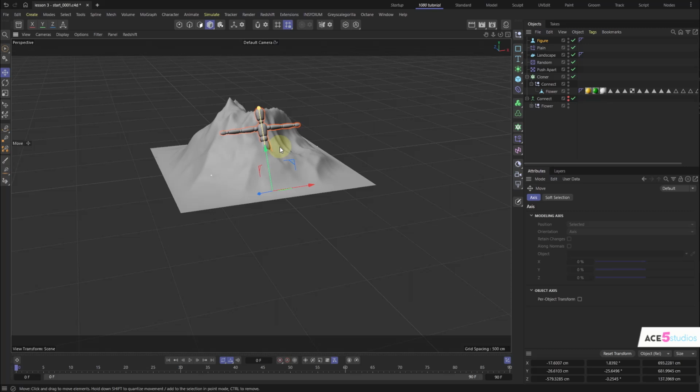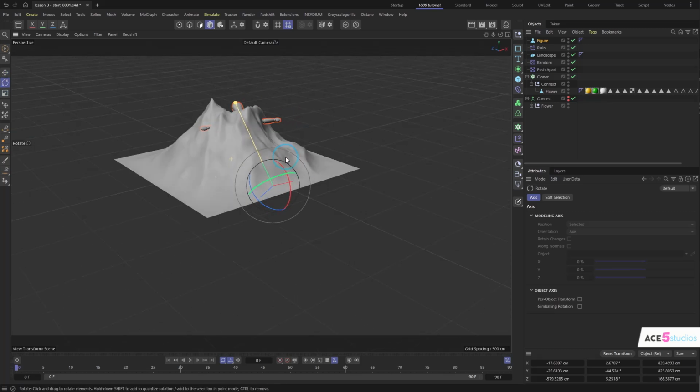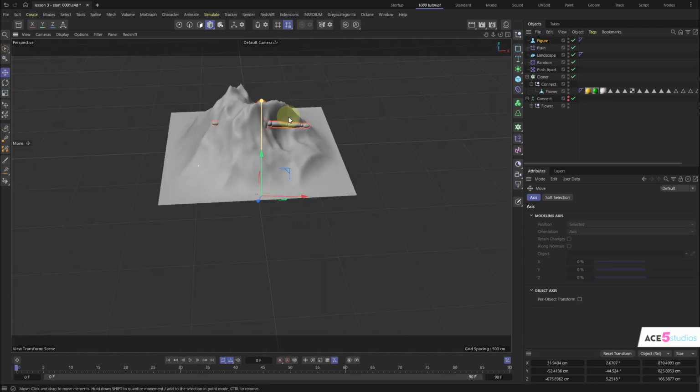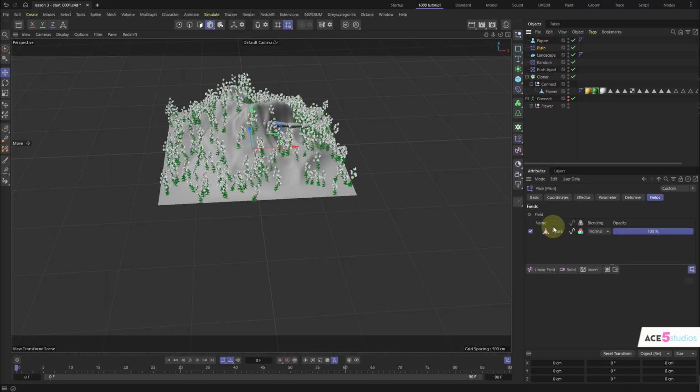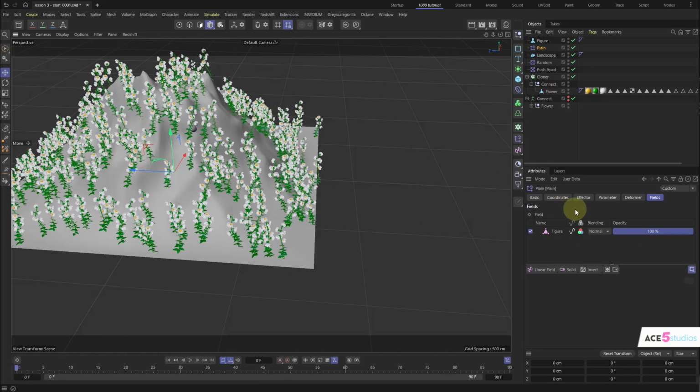Let's move them here. Let's see if this works. Let's see if we can grow flowers on a figure. So our plane effector, drag our figure in. And that's not really working.